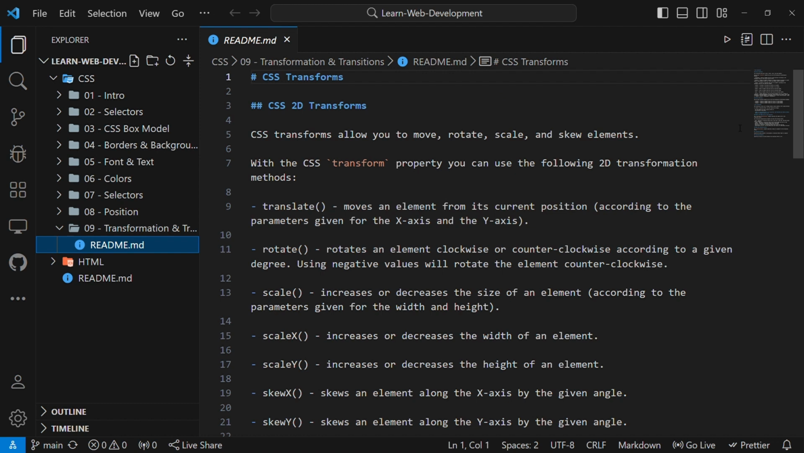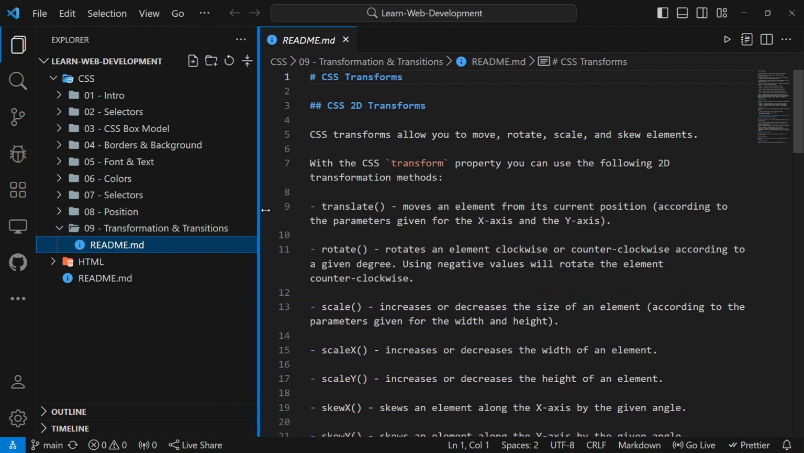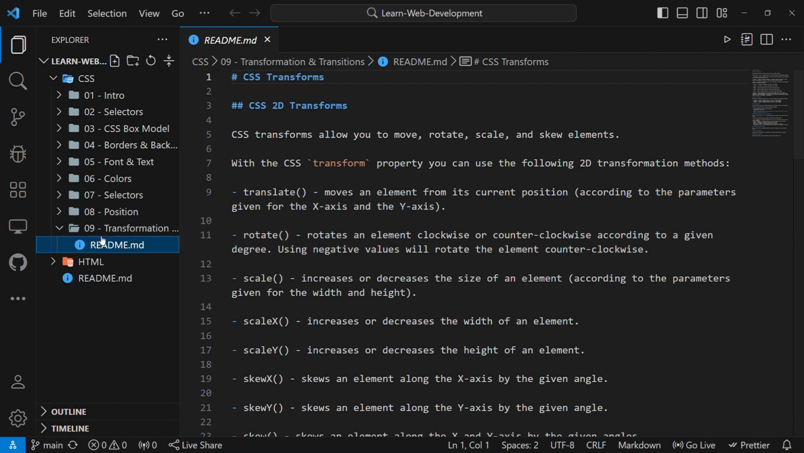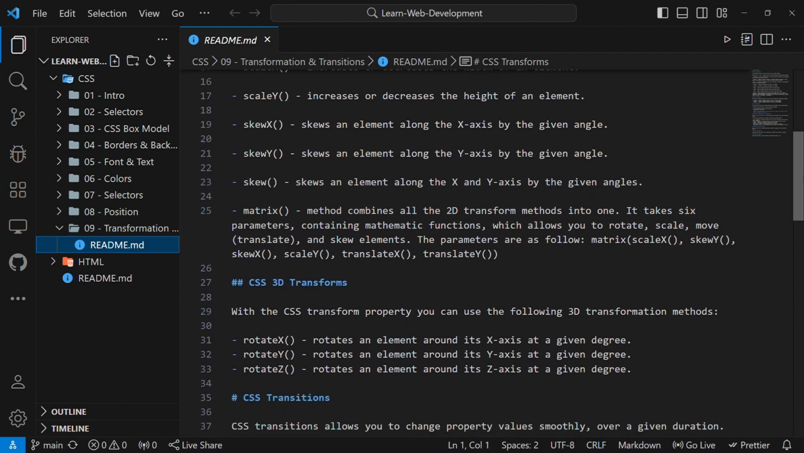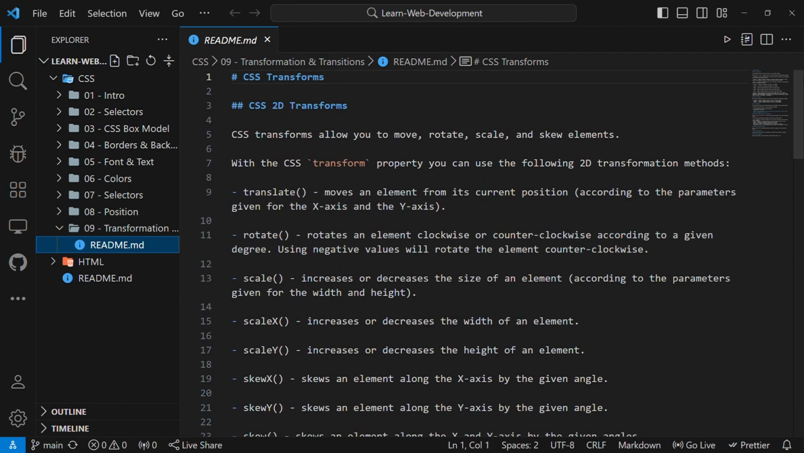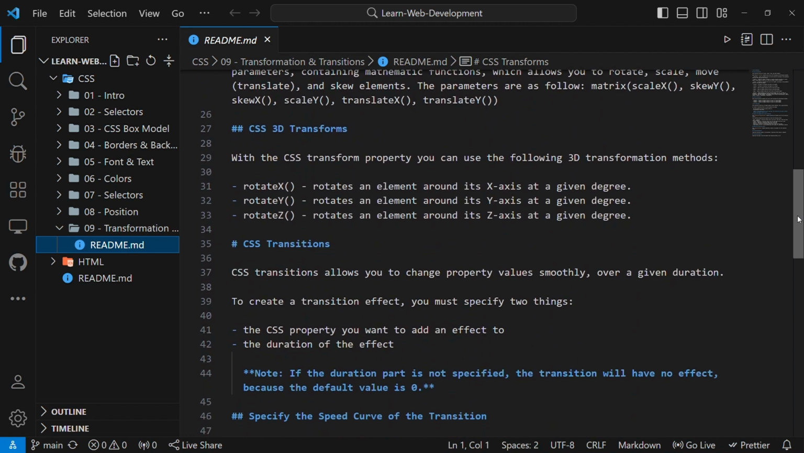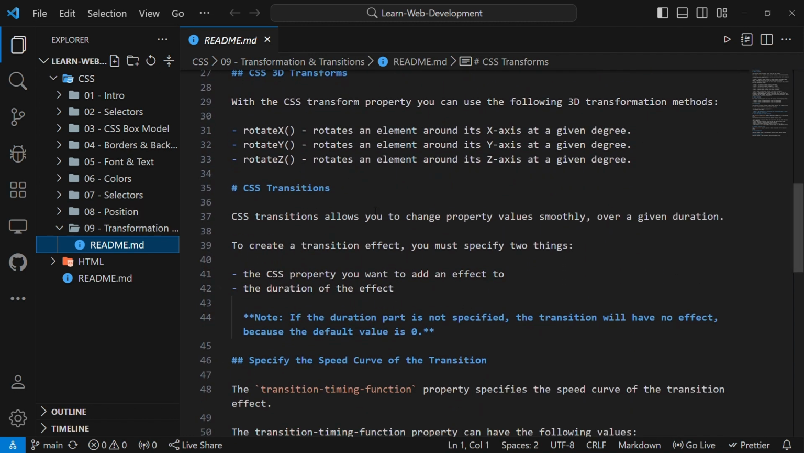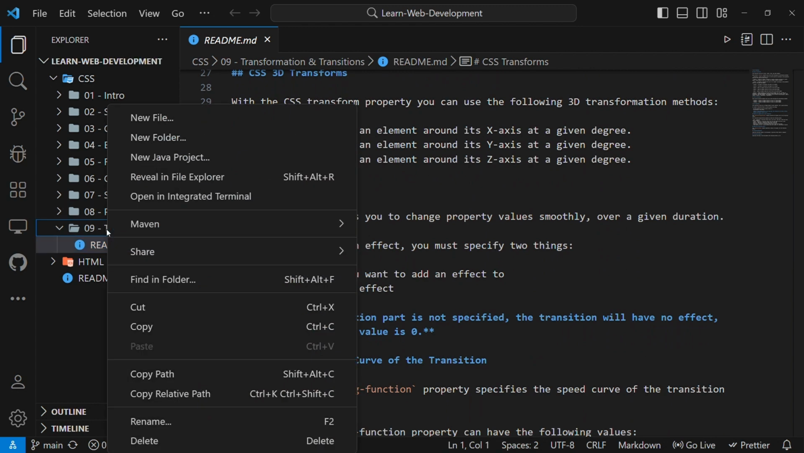Once you have pulled the changes, or if you have cloned the repo, if you're new, you'll see a folder written 09 transformation and transitions. That is the folder we will be using today, and you can see inside the folder there's this readme file, and the readme file contains the notes that we'll use in this class. We'll talk about CSS transforms and CSS transitions. So that much ado, let me just create these files.